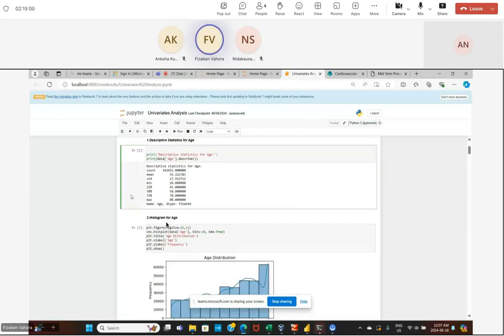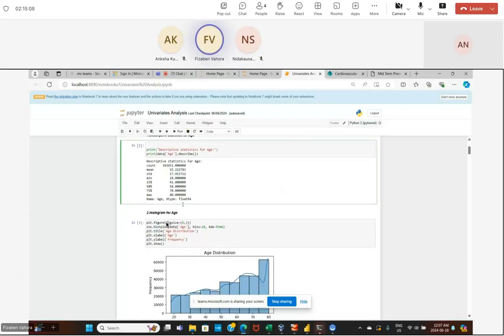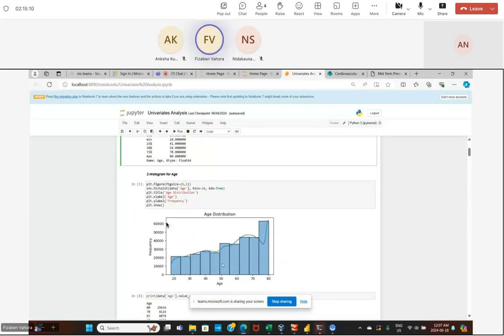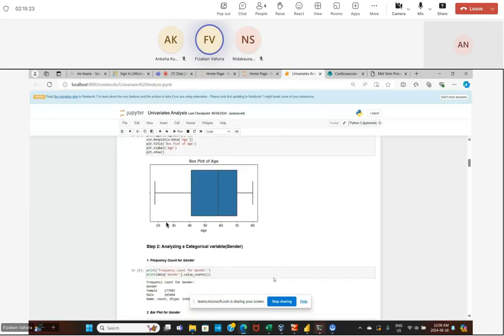So we can see that for age, the minimum age is 18 and maximum is 80. And for the histogram, we can see that we have very few individuals who are 20 to 30 years old, and we have more individuals who are aged 60 to 80 in our data set.